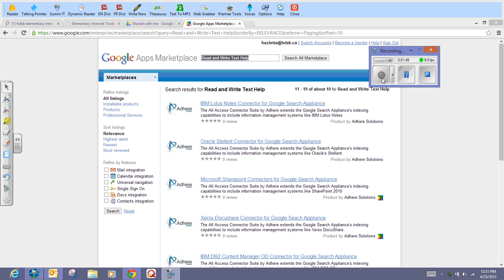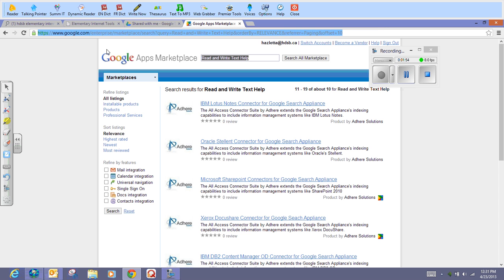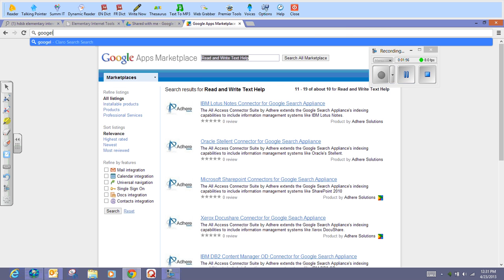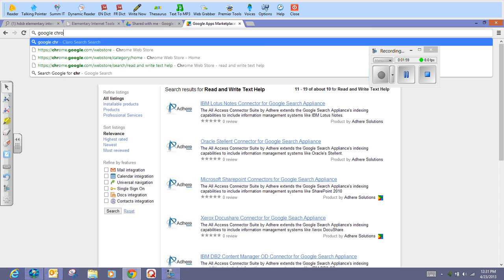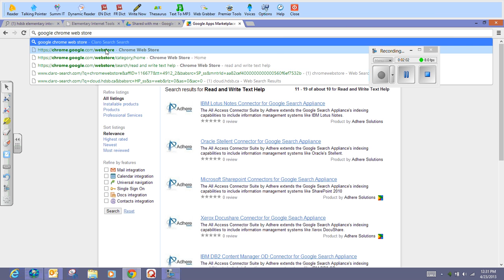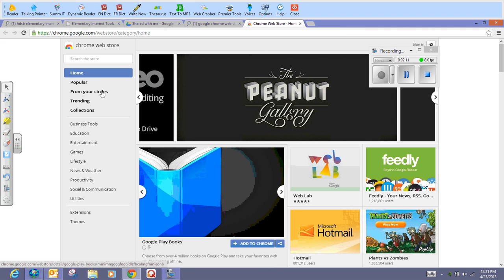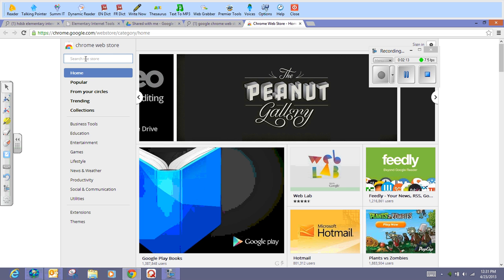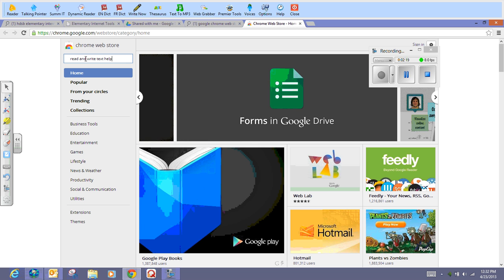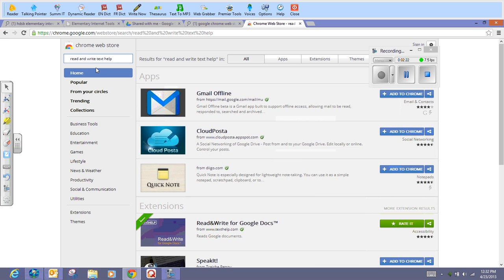If this route doesn't work or this pathway does not work, then you would click on your address box and put in Google Chrome's web store. Enter. And here it is, Chrome Web Store. And then you can enter into the Chrome Web Store search box, Read and Write Text Help. And here it is. So you would click on the Read and Write for Google Docs.